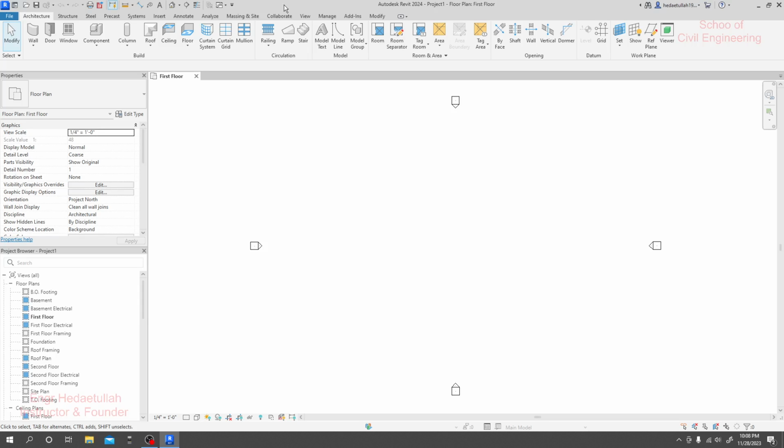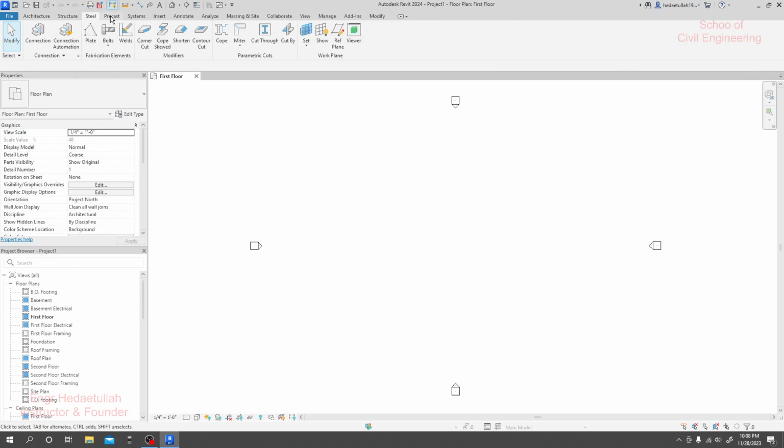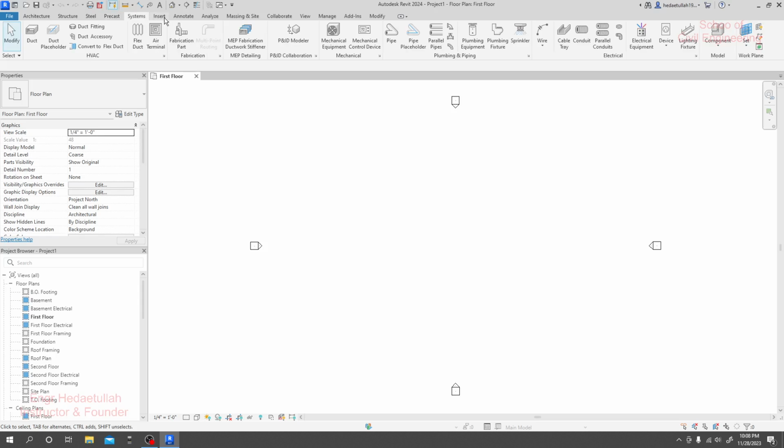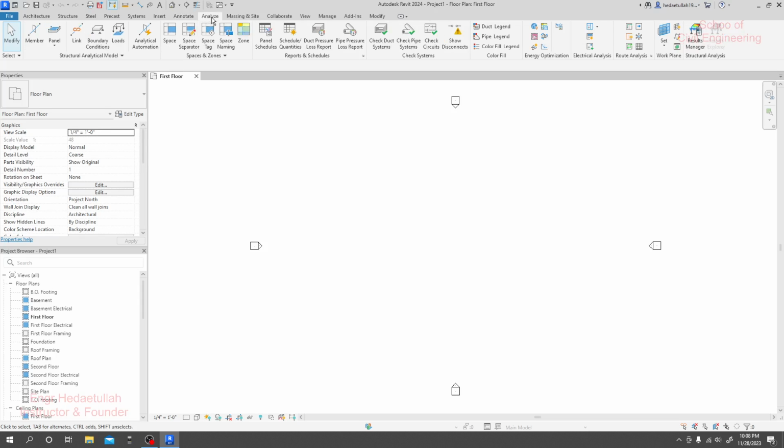Now we'll go for the next part. So here is the menu bar. In our menu bar they have many options. For architectural work we'll use that option from here. For structural work we'll use that option. Then for steel work, precast, system, insert, annotate. Actually this is almost the same as our AutoCAD. Okay, we'll use it for drawing and for measurement, annotate. Then analyze, the option of analyze.